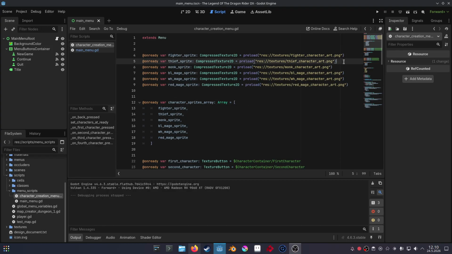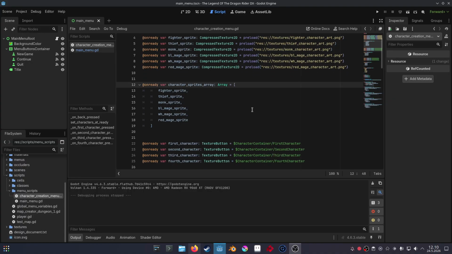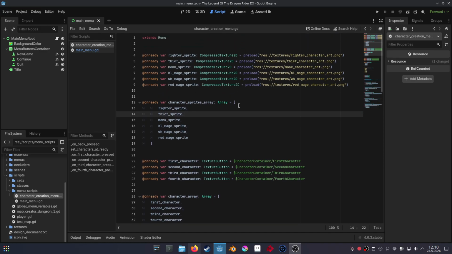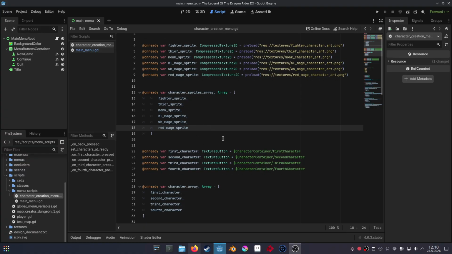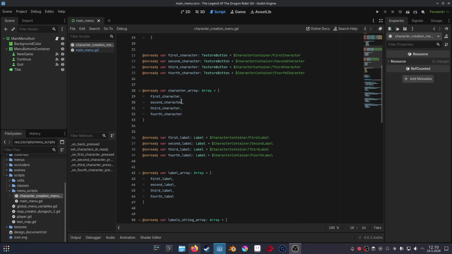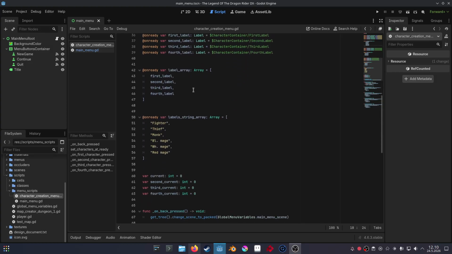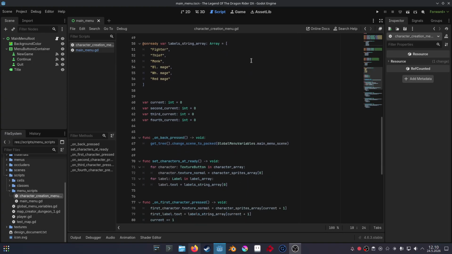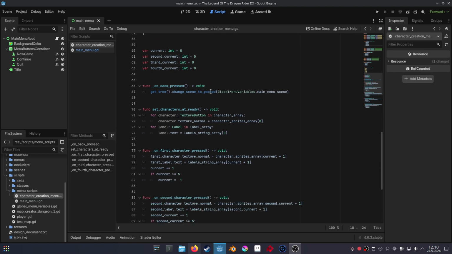Okay, we load our textures here. Then we set those textures inside an array. We create an array of those textures. Then there's a texture button and an array for them, a label and an array for the labels. I've gone a bit array crazy here, sorry about that. Labels, that's an array of labels.